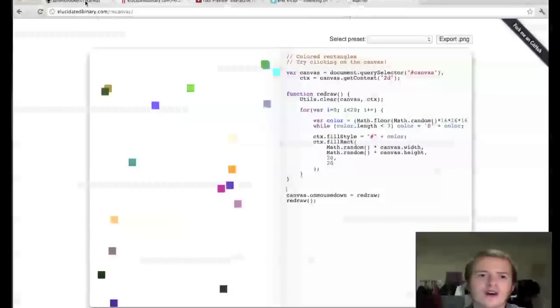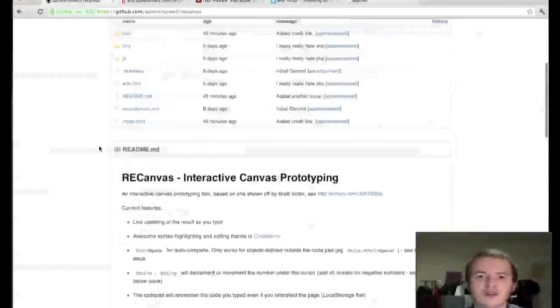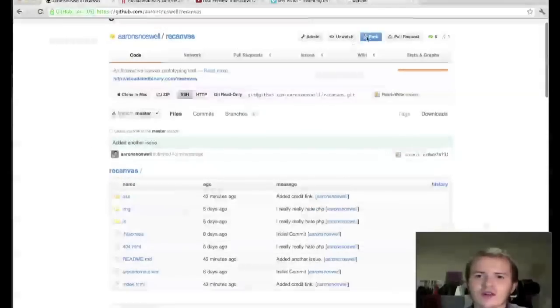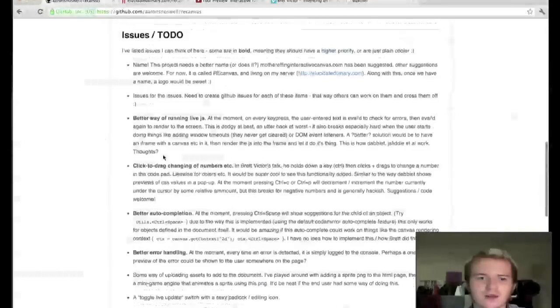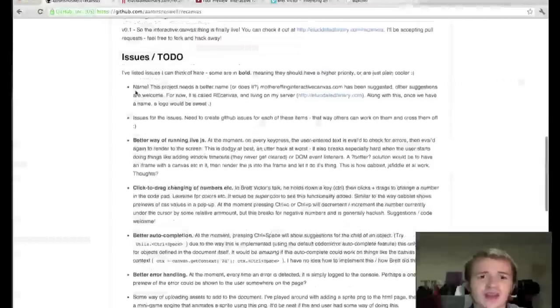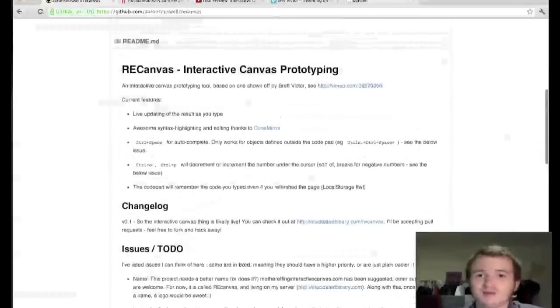I'm really hoping that if you are interested in this, by all means fork it, add some functionality to it, and I'll be happy to merge those changes back in. Like I said, I've got a bunch of issues there, things that need improvements. For example, we need a better name for it. ReCanvas is just something that I came up with for now. Someone suggested mother-effing-interactive-canvas.com. If you've got suggestions, let me know on GitHub or in the comments. There's a bunch of other stuff there that you could improve on the app.